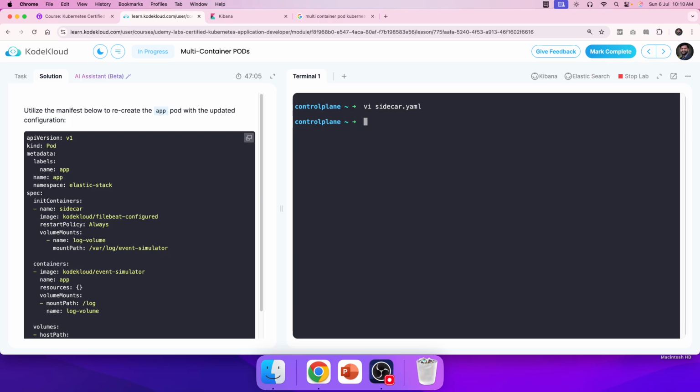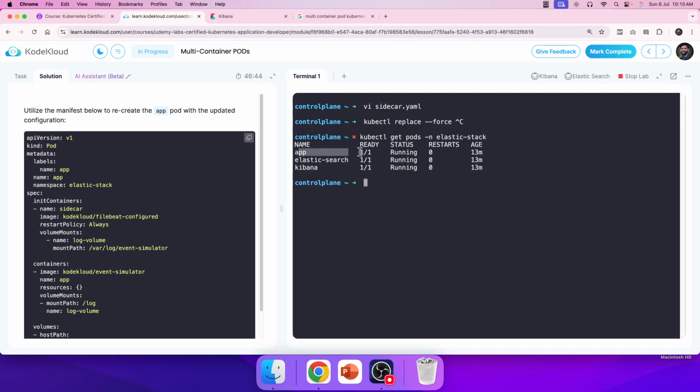Okay, so let's say kubectl. Let me give it a try. Replace, hyphen force, because already the pod is running. So let me first show you kubectl get pods hyphen n elastic stack. So here you can see there is one container which is already running, and I am changing the configuration. This is the configuration that we just created. Now we are going to apply it.